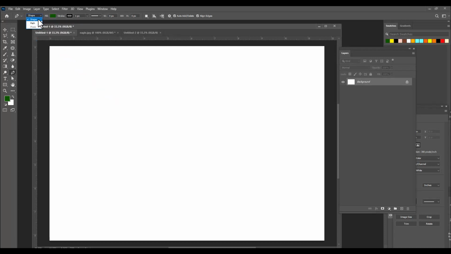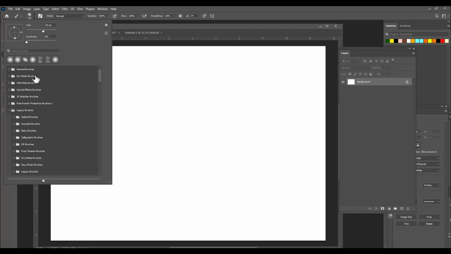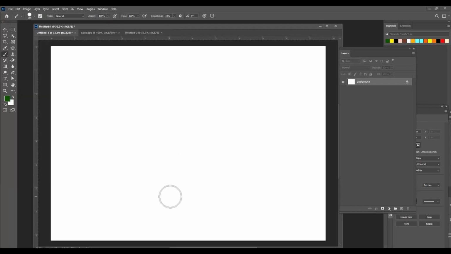We'll first see how to create shapes with pen tool. Then later we will see how this option path works and how we can do selections around subjects with this path option. So first let's see how to create some shapes with pen tool. So what I'll be doing is, first I'll be creating a reference with a brush tool. We'll first start with a simple heart shape.